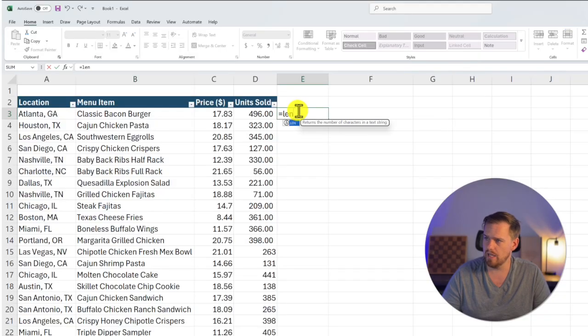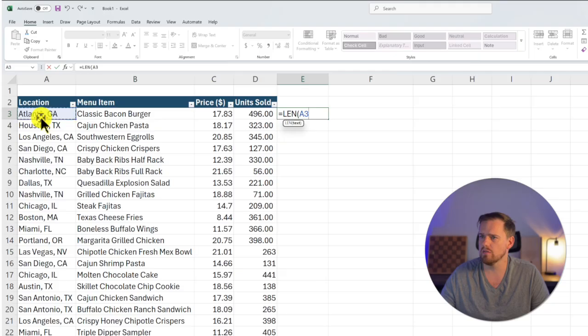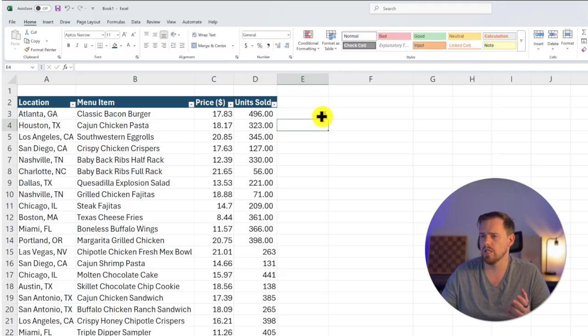So number 5 on our list is going to be the LEN function, which is a really cool tool within Excel. Back in our Excel workbook, we're going to do equals LEN, and then we're going to select the text Atlanta, Georgia. We see that we have 11 characters in that cell.